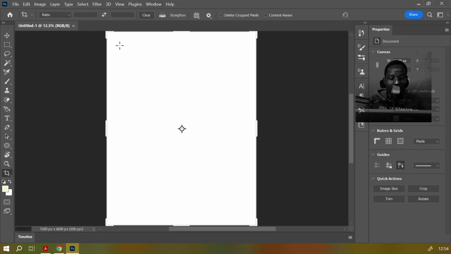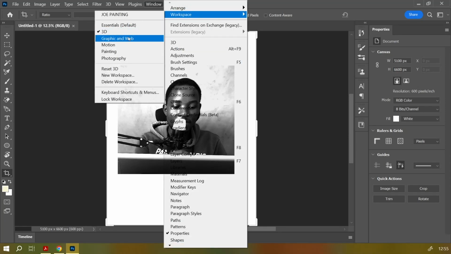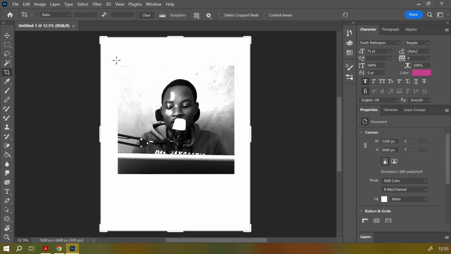3D also rearranges everything. As you can see on the screen, everything is rearranged. You have a timeline down here, and you have some properties here. These are all for 3D. They will give you easy access to the things that you want to do in 3D. Go back there, Window, Workspace, Graphic and Web.